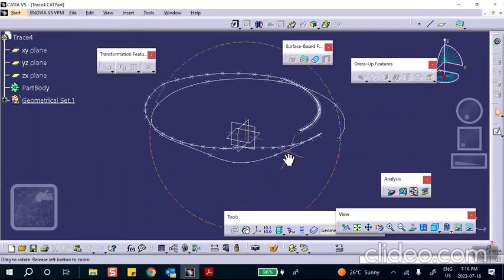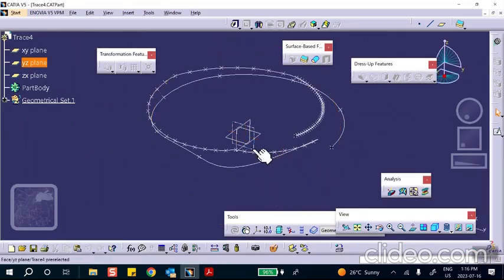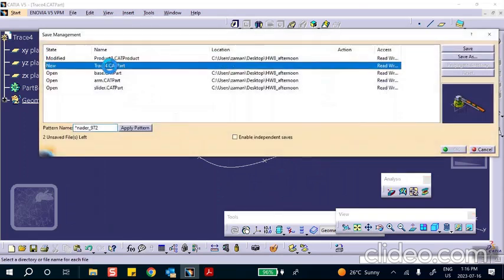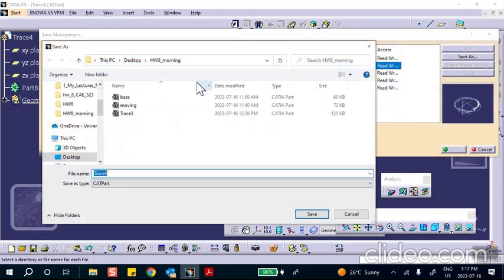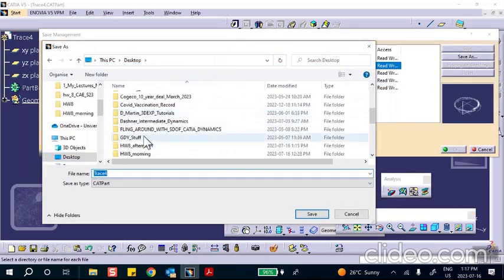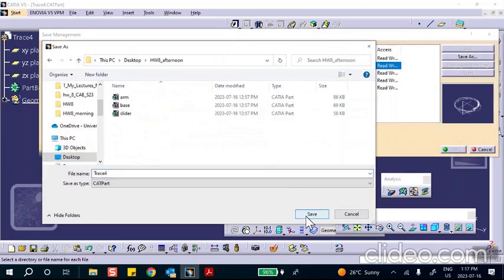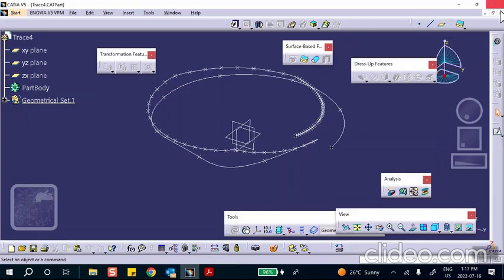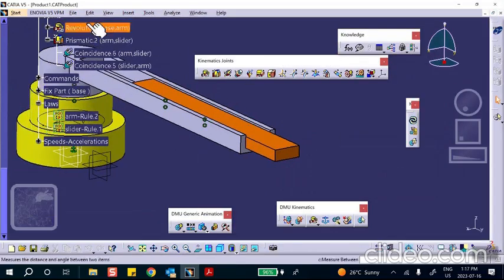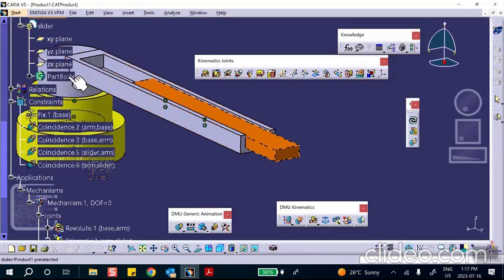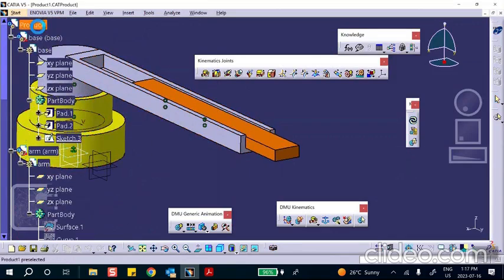Whoa, whoa, complicated. So save this thing, file, save management. This is the trace, save as, in that same folder, not the morning one, afternoon. Where's the afternoon? Afternoon. There we are. We say okay. So now I can close this if I wanted to. I can bring it in. So insert existing component in there.